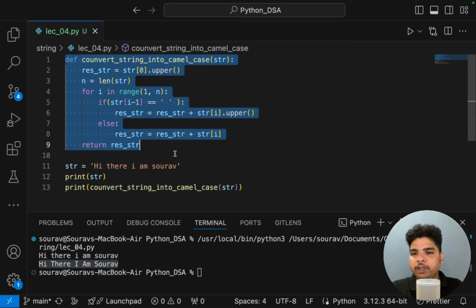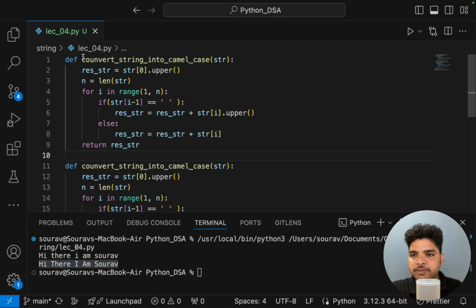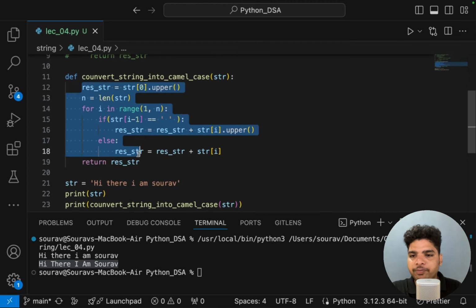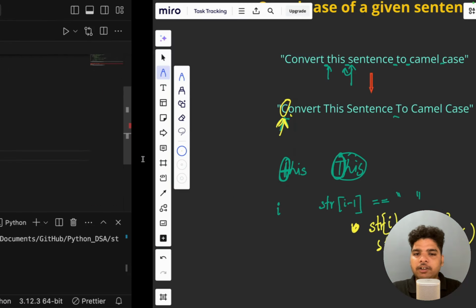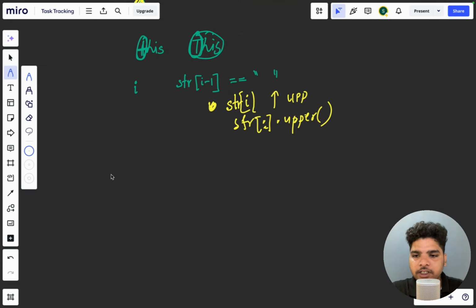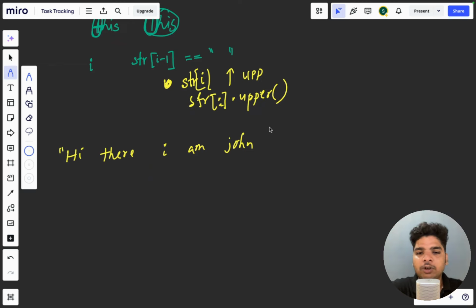Now we can solve this using a different approach. Let's see how we can do that. Let's comment it out and remove this code also. Now let's say there is a sentence, let's say "hi there, I am John". Now this is a whole string.